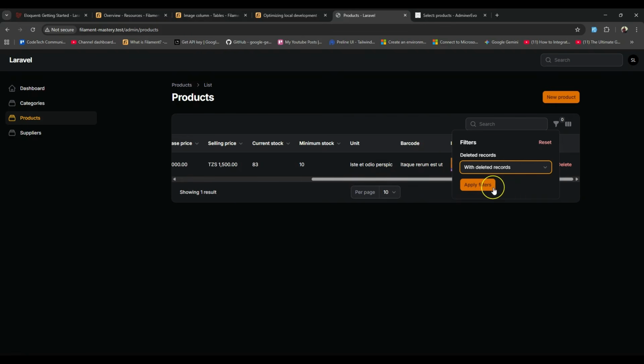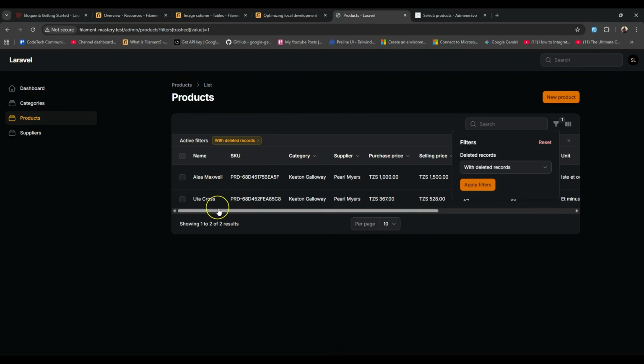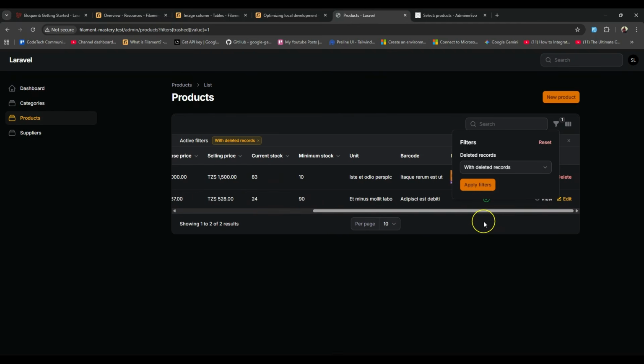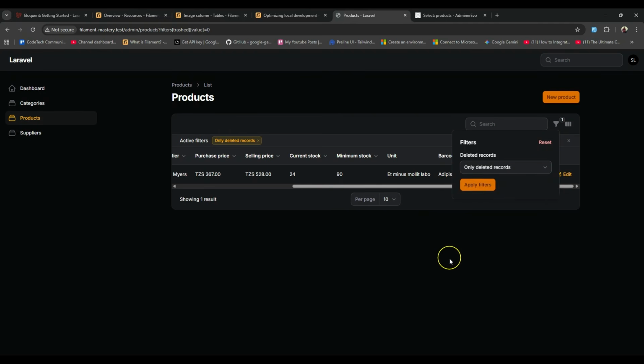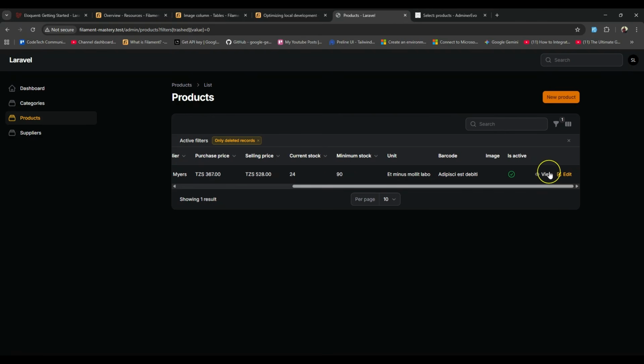If you say with deleted records, it means you will see now two products. Apply. Now you see we see the product that we deleted before. So that's the magic behind the soft delete. So here you can see the deleted product, and also you can show only the deleted record. Apply. You see now we only see the deleted product. So that's how easy you can just do that.